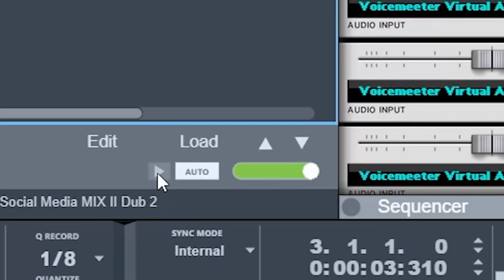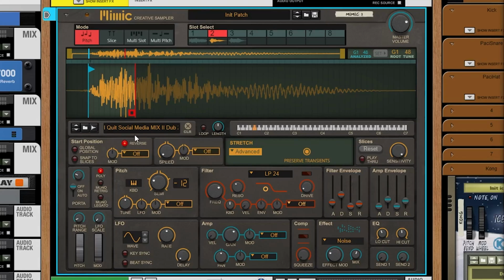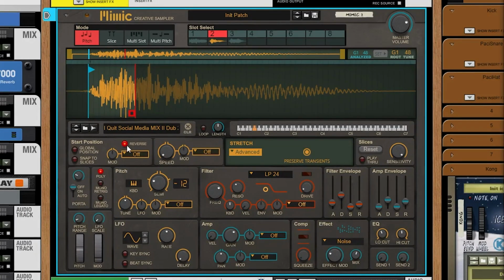To create that breathy bounce, we used another sample from the I Quit Social Media video. We go here and we'll listen to it, and it sounds like this. I know, cute, right? And I chopped it up really super duper short. This one, I also turned the reverse on here, as you can see, and we did the advanced stretch type mode. And we also turned on preserve transients so that as we played it more, it didn't take away too much from the noise of it.